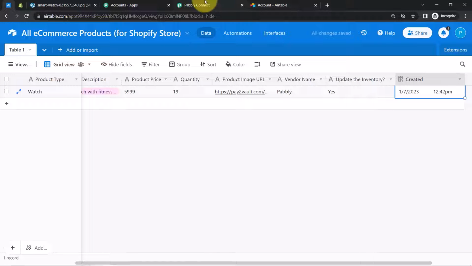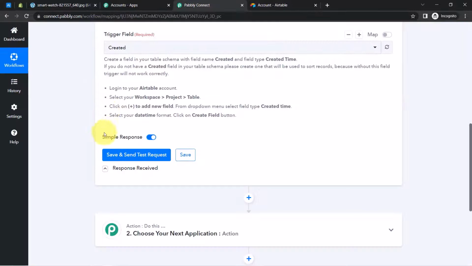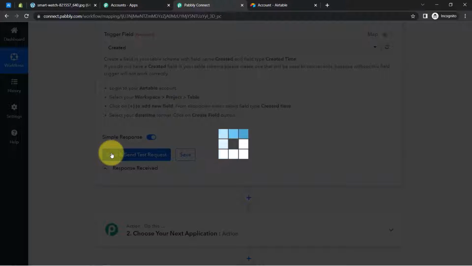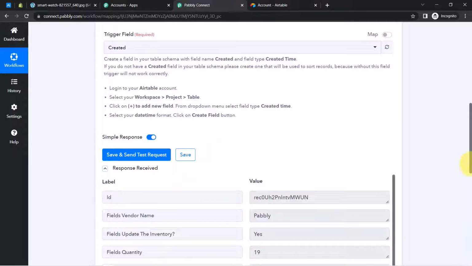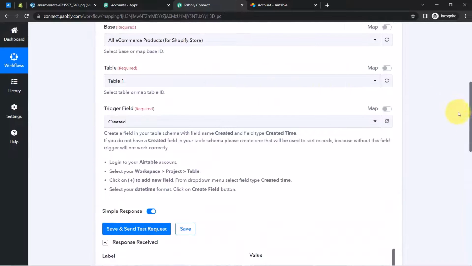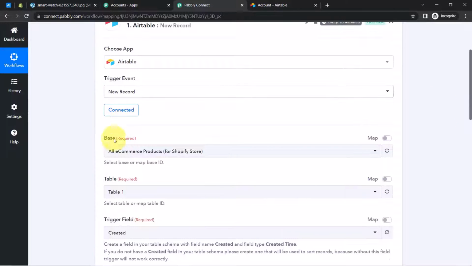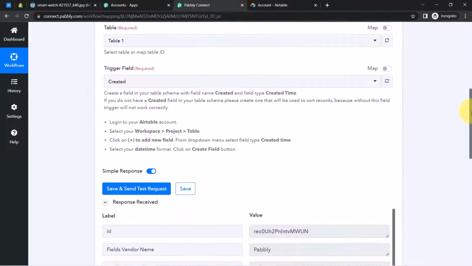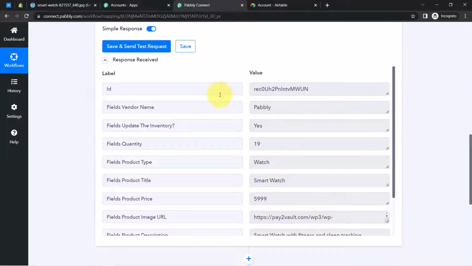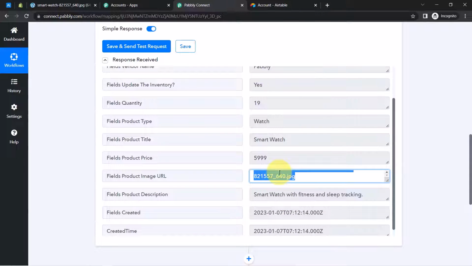Okay, so now I will be coming back to Pabbly Connect and clicking on this button save and send test request, and you will see the same data will be captured here into the Pabbly Connect, since the Airtable and Pabbly Connect is connected. So let me show you the details one by one. Firstly, we have the vendor name, we have the update the inventory, the quantity, the product type, product title, product price. Here we have the product image URL, and it is the same image URL.